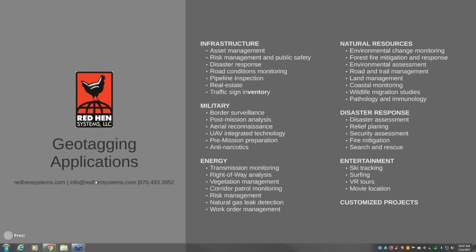And just one last note before we wrap up here, if you have an Apple or iOS device, you can use Media Geotagger to tag your stuff.